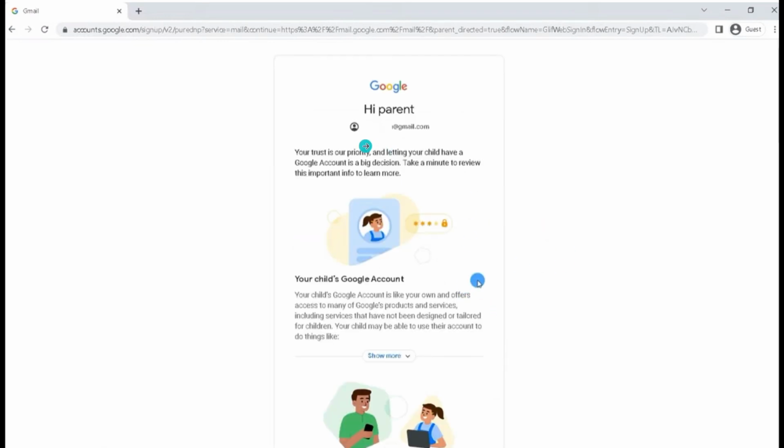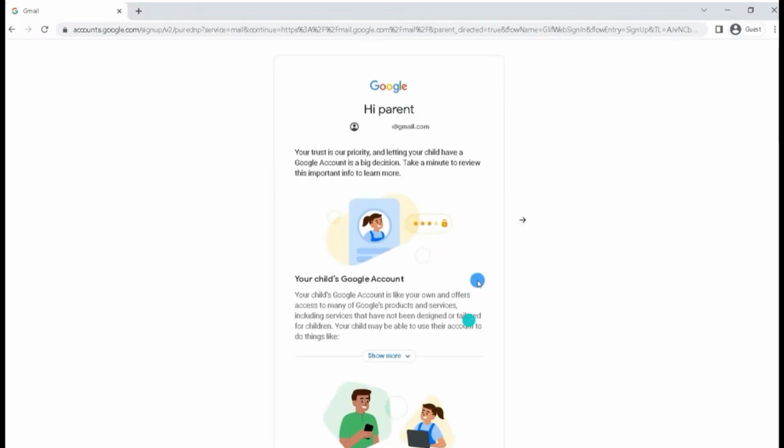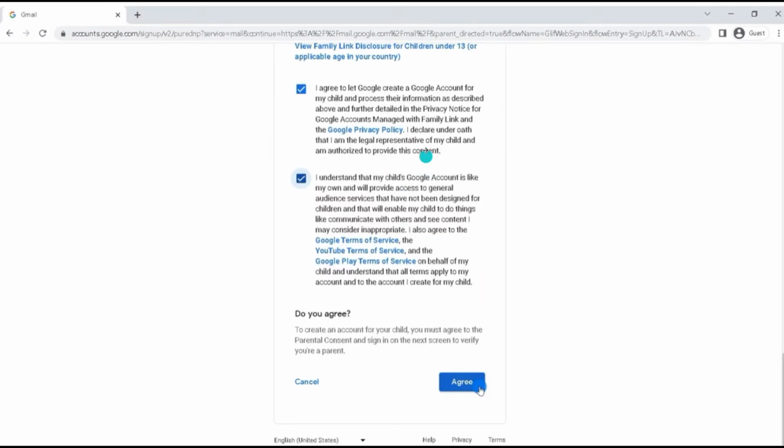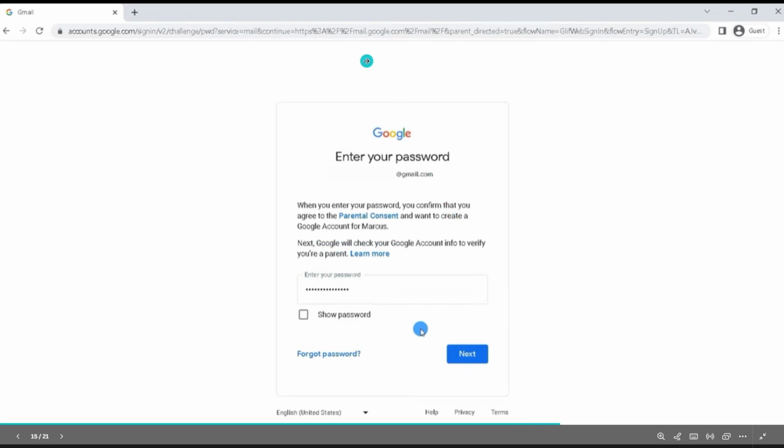Next, enter a parent email address or phone number to manage and supervise your child's account. You can use your own Gmail address here. Tap Next and scroll through the information provided. Check the required terms and conditions boxes and click Agree. When prompted, enter your Gmail password to confirm parental consent, then click Next. Continue by scrolling down and clicking Next again to move forward.